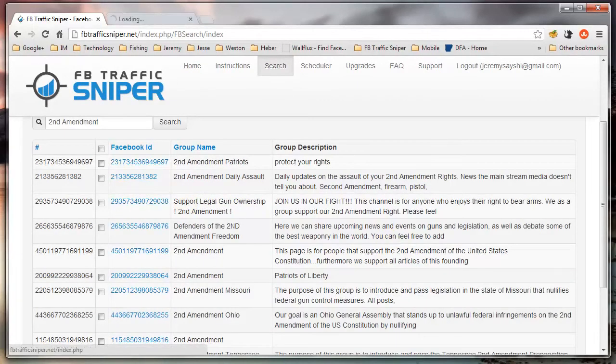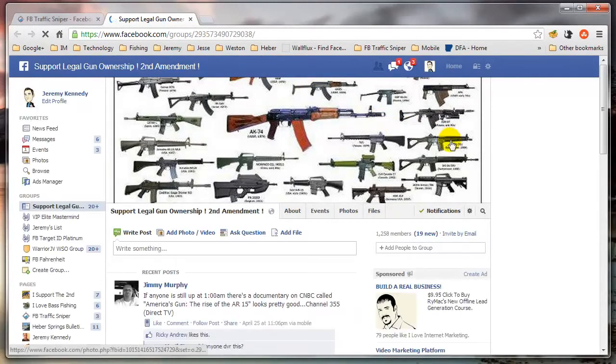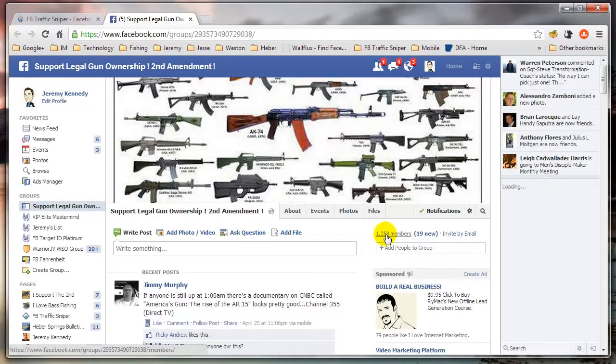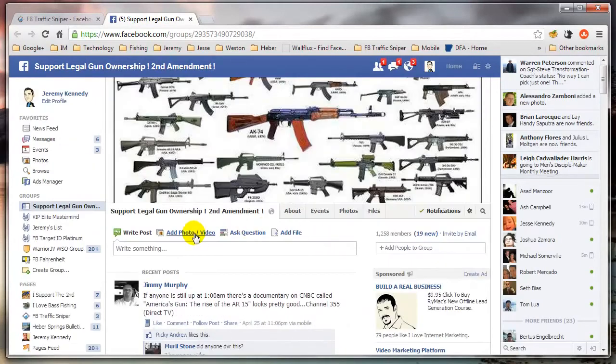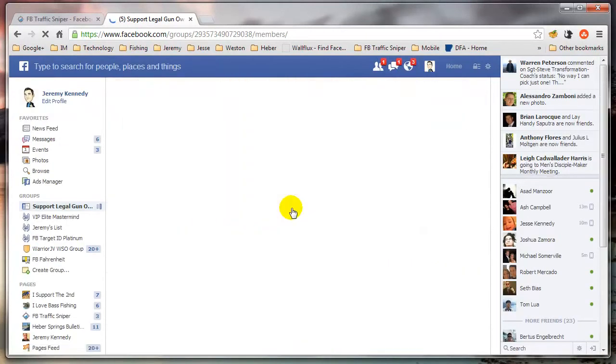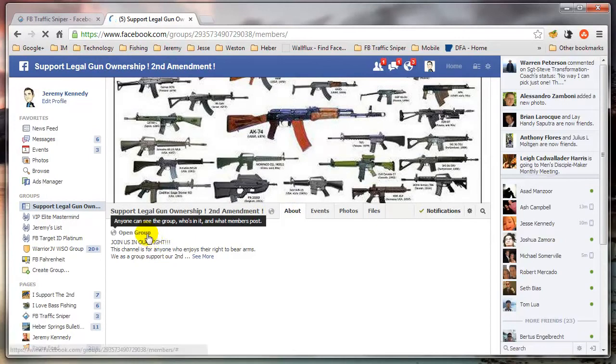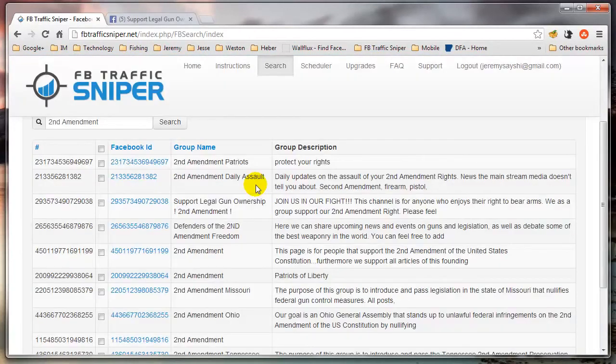So I can click on one of these groups, open it up in Facebook, and it's going to tell me about that group. There's 1,258 members. I can go over here and click on About, and it'll tell me whether it's an open group or a closed group. Let me go over a few things about groups. First of all, if it's an open group, you don't have to be a member. You can go ahead and download the IDs from an open group. If it is a closed group, you must be a member of that group in order to download the IDs from it. Otherwise, you will get an empty CSV file. Again, you have to be a member of a closed group in order to get the IDs.